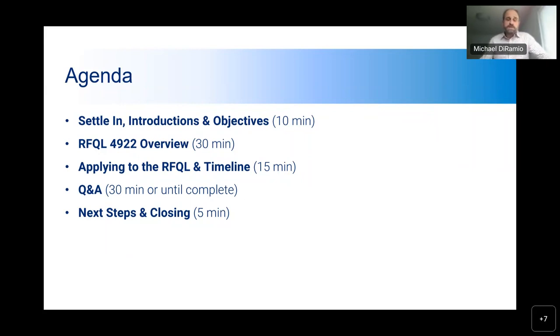We'll also provide some tips for how you can apply and provide a strong proposal, how proposals will be measured and by whom, as well as a timeline for when we can expect to have contracts in place that we'll then be able to work with those that are eligible and qualified for the pool of service providers.